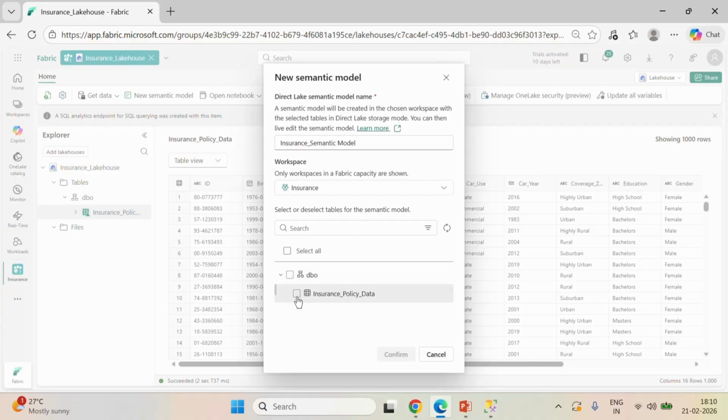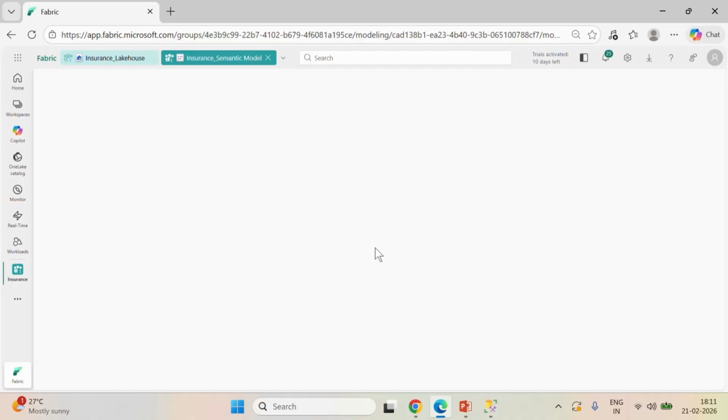Okay, and we have to select our tables. Only one table is there, so I'm going to select this. So now all the calculated columns we have to create in Dataflows Gen2, and all the measures we have to create in the semantic model.